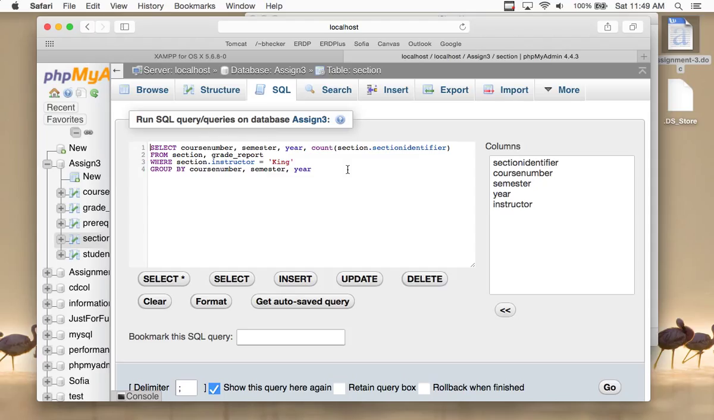If I had different course numbers, and if I had different semesters, which I don't, I could put some data in there to do it. If I had different years and different course numbers, it would be showing me a count per year, per semester, per course number.